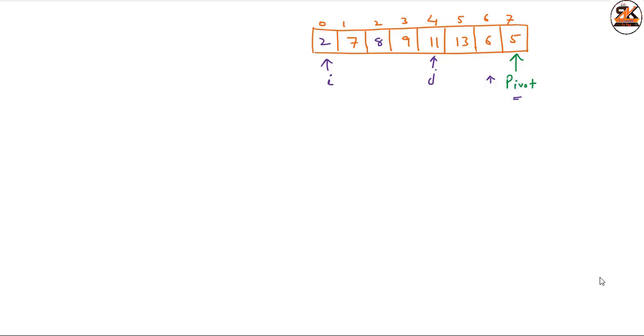Fine. And again a comparison between the contents pointed by j is made with the pivot element. We see the contents pointed by j are greater than 5. Fine. In that case what we will do is we do nothing and we simply increment j. So now j will point to this position.